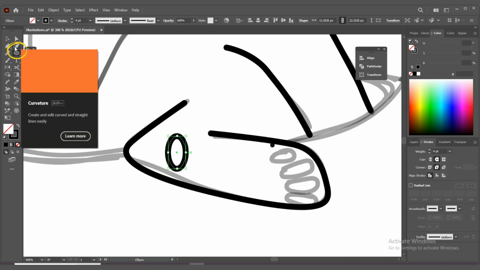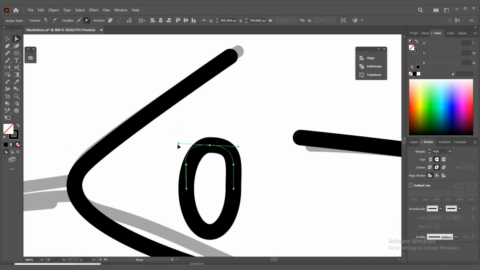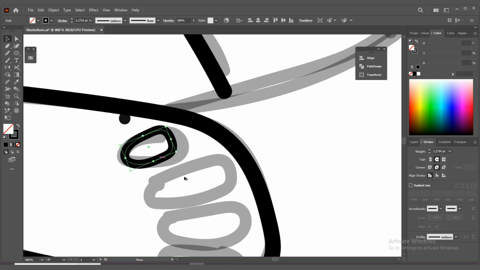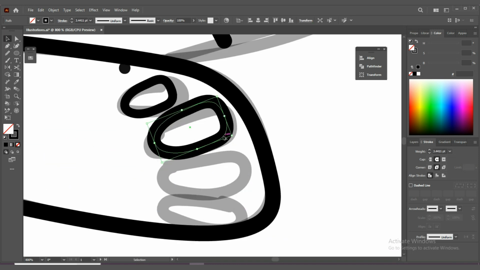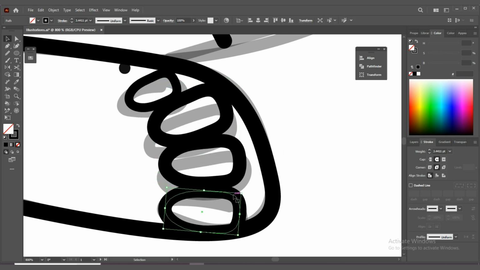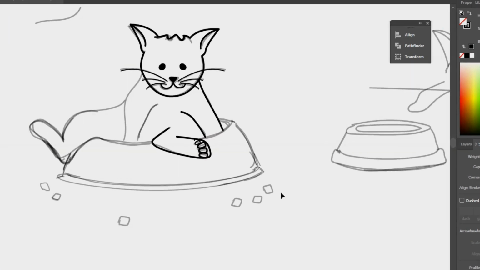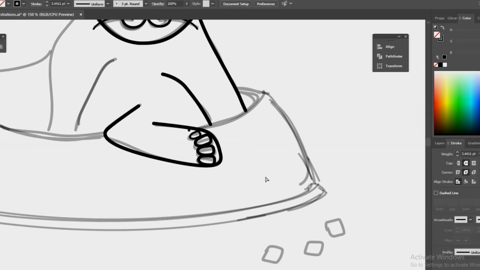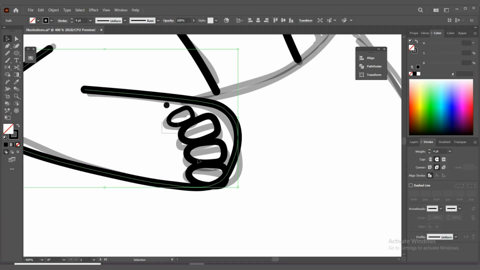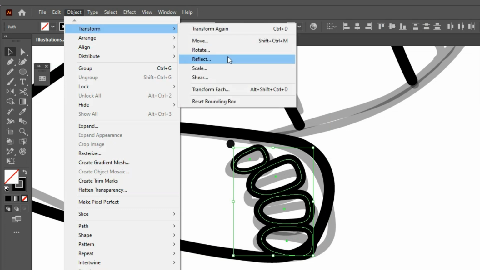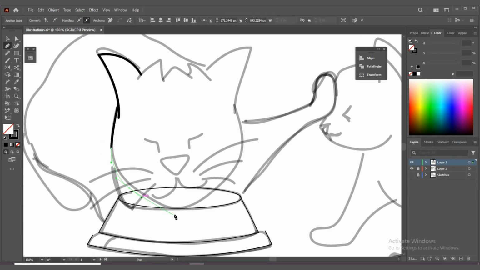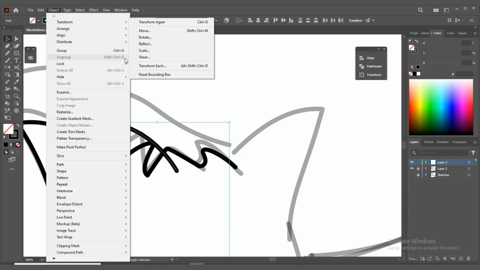I'm using the ellipse tool to draw his pose and then manipulate the anchors in a way that it looks a little flattened on top. I'll duplicate this shape for the rest of his pose by pressing Alt plus Shift as I drag it down. I just noticed that I should have flipped his fingers. It looks so funny. Don't know how long you've been seeing this and wondering if I'm ever gonna fix it. I did. So I'll just click on object, then transform, and then reflect. Perfect.